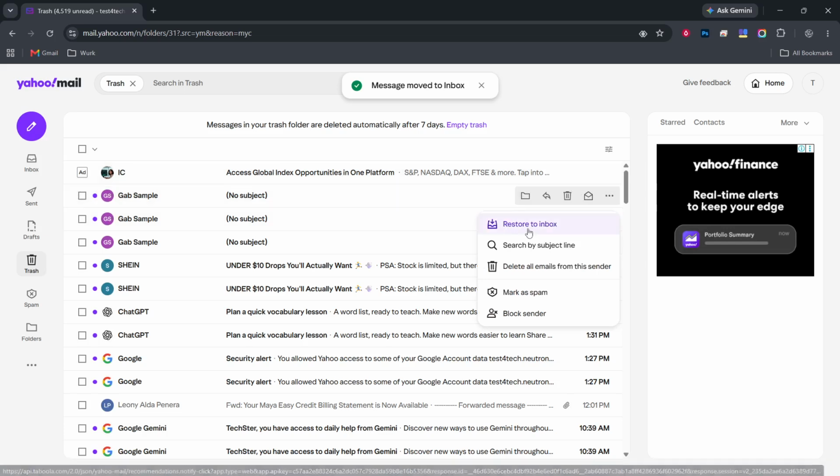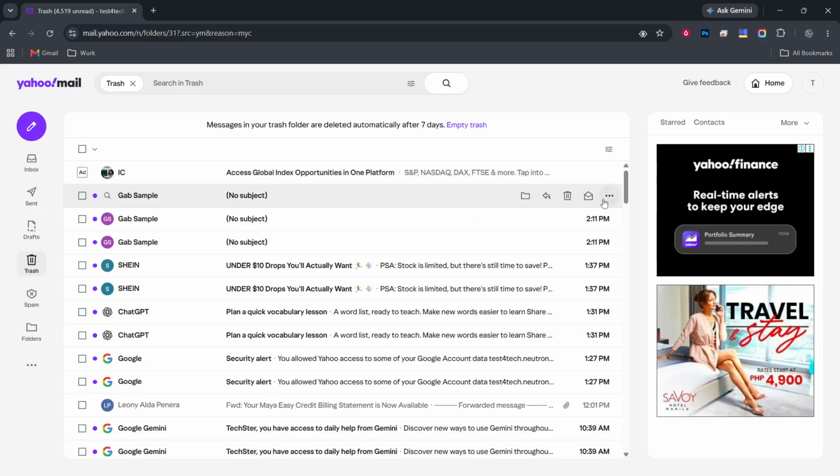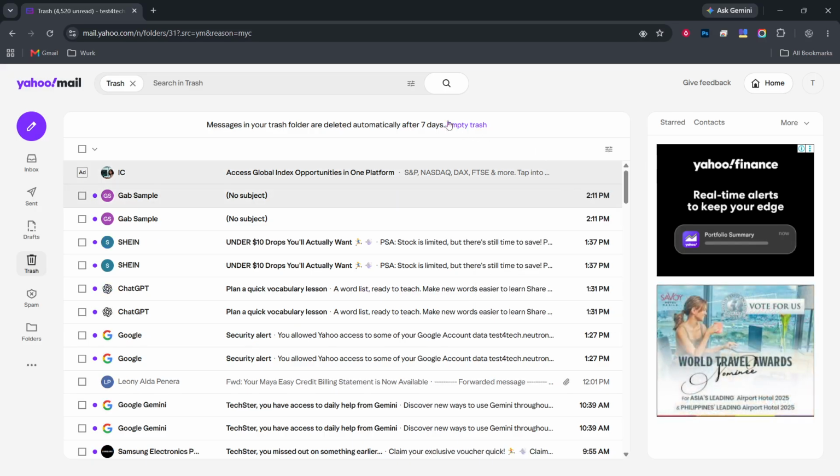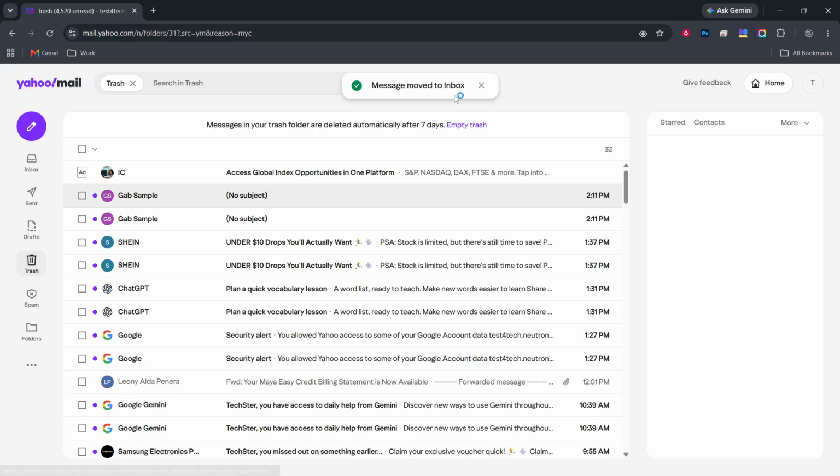After that, check your inbox for the restored emails. Return to your inbox by clicking on the Inbox folder in the navigation pane. Here, you should see the emails you just restored. They will appear in the order of receipt, just like any new email. This step is the culmination of your efforts. It's exciting to see your emails back where they belong.